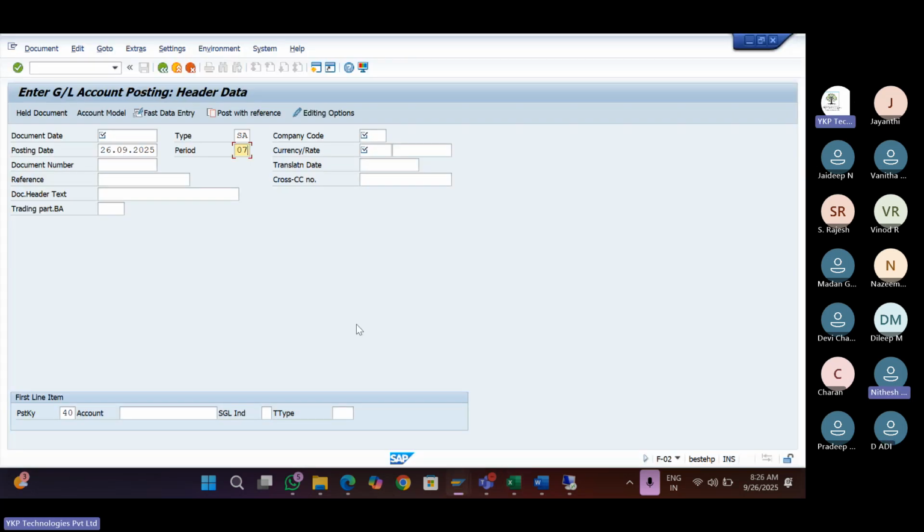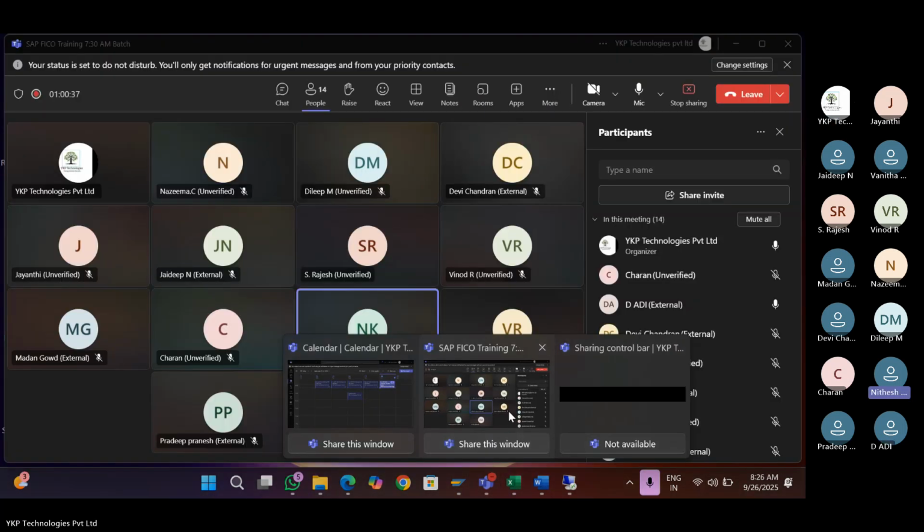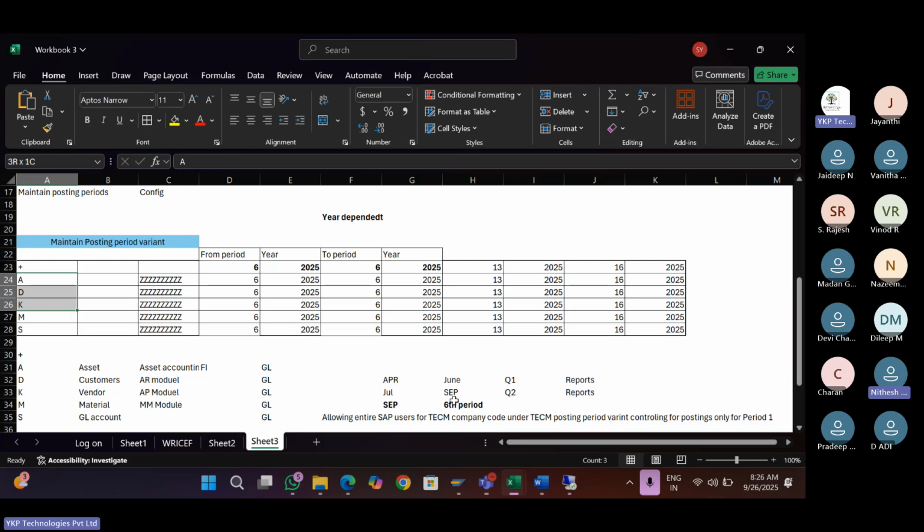Sir, every month do we need to change it here or does it change automatically? No, every month we need to change it, Nitish. The end user will take care of this, or else we can set up a batch job. Automatically also we have an option. We can set that up so that every last working day at midnight 12 o'clock it changes to the next period.